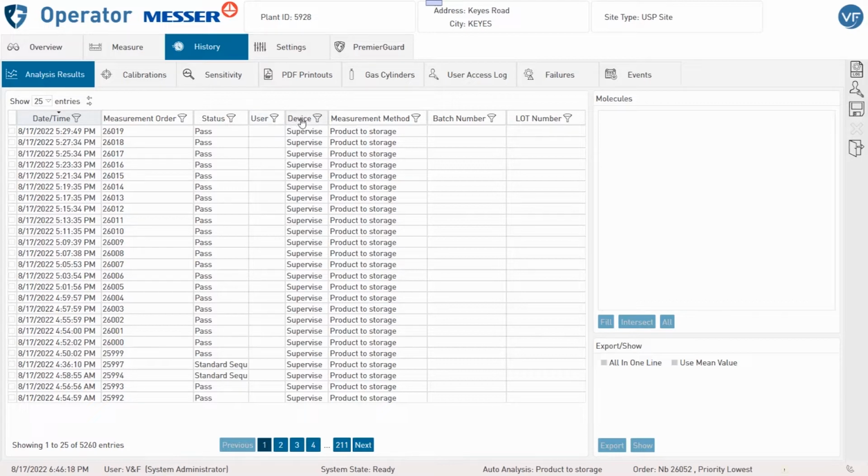The device shows which software or scheduler was used to start the analysis. The measurement method shows which method was used, which also indicates the sample point. Batch and lot numbers will show the automatically generated numbers.